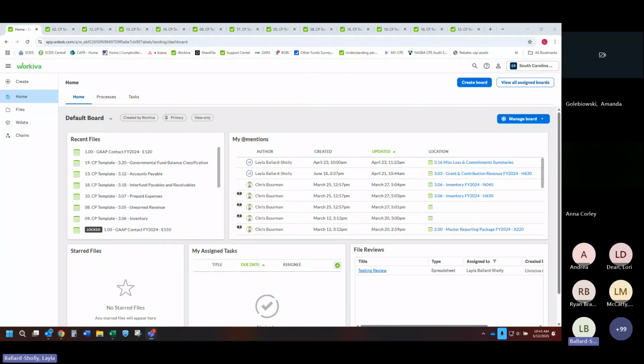Someone else asked, should they be able to edit Workiva already? For the GAAP contact package, you should be able to edit, but you may want to wait until we actually get into it to make sure you're doing things correctly before you know if you are lacking editing abilities or not. So I'm going to come back to questions and stop questions for a second. You can go ahead and post them, but I'm not going to answer them again until the next question break.